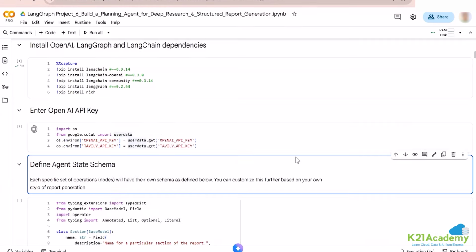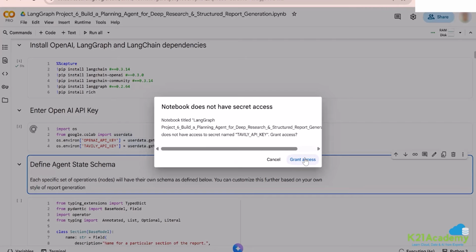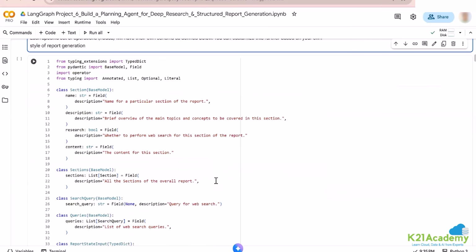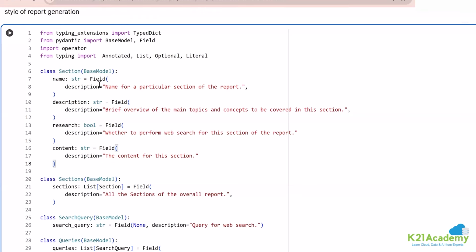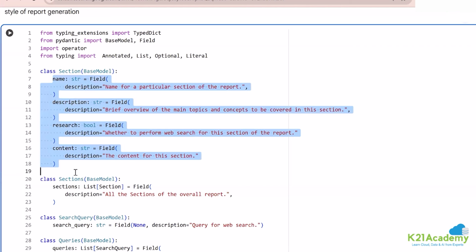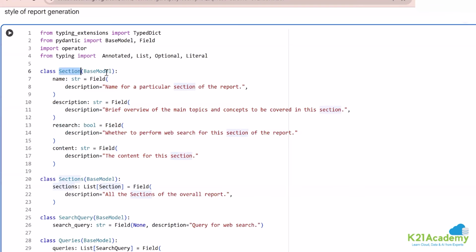That needs access to your OpenAI and Tavily. Again, this is the schema for the section, where the description is there for that particular section, and then a brief overview of the main topics, performing the web search, and then the content. So these four fields would be present in that section schema: section name, section description, what research has to be made to populate that section content, and then the final content for that section.